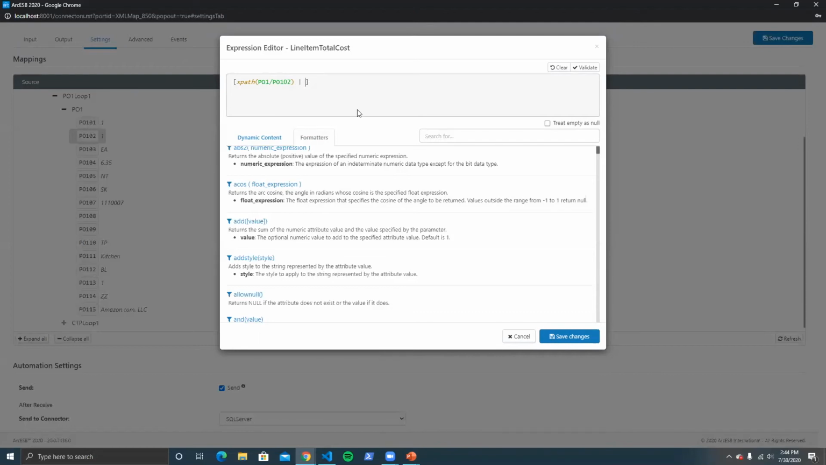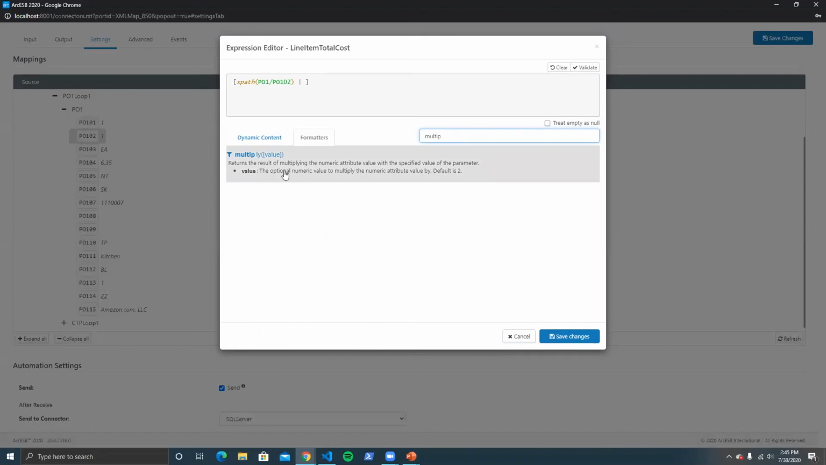In this case, the formatter that I want is multiply. So I can simply search this list for multiply and click it to add it here in the expression. The last thing I need is the parameter of the multiply. And for the multiply specifically, the parameter is the other value that I'm multiplying together. So I've already mapped the quantity. I want to multiply that with the price. So this parameter should be the price.